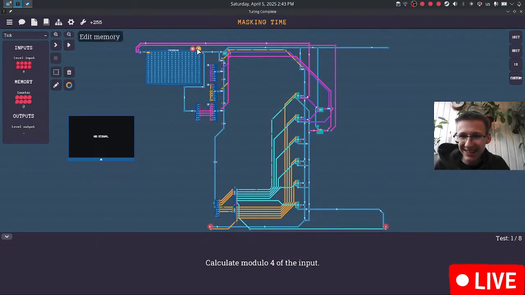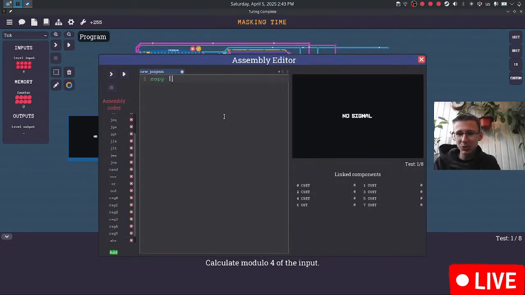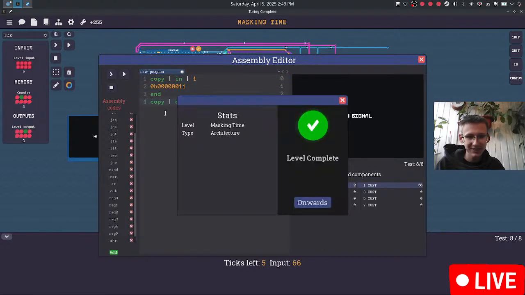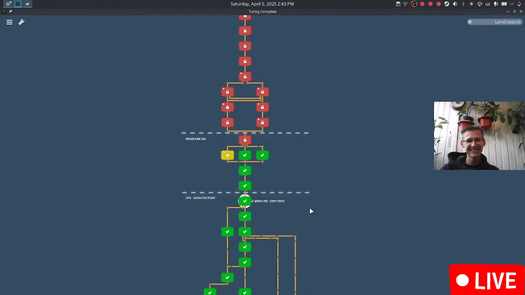But that doesn't matter. So I need to copy in modulo 2. So I copy it into 1, then I load 5, 6, 7, 8, then I end, and then I copy out, right? That's 4 ticks. Let's go! I mean, it was simple.